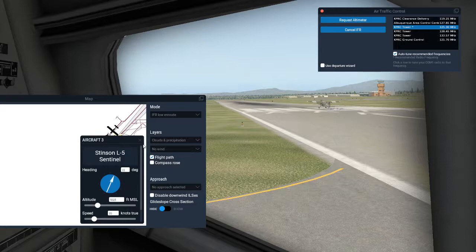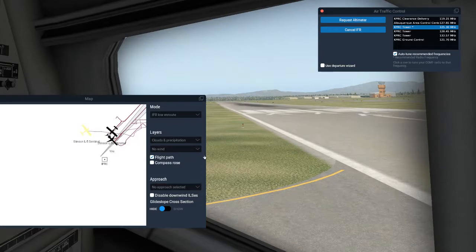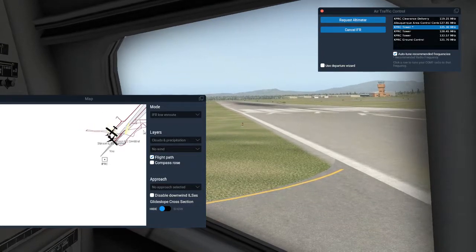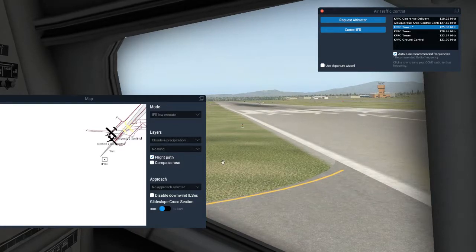What? Get off the runway. Shoo. Yeah, good boy. Alright, so, can I take off now? Please? Can I please take off?